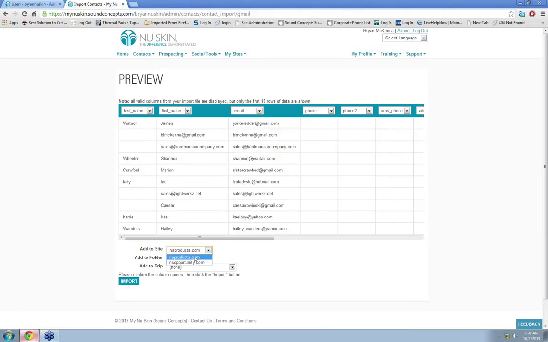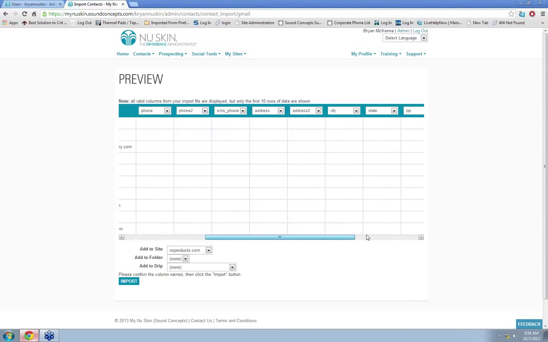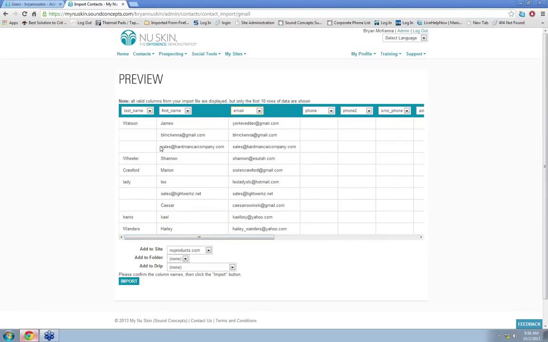I can choose to add them to the site just the same as I could when I'm adding one contact in at a time. But the other item that you'll definitely want to make sure of, and which is a lot more important, is making sure that your header drop-downs are set correctly for what information you're telling the system that it needs to pull in. So obviously from the contacts that I imported from my Gmail account, I've got some first names. Not all my contacts have last names. Some of them don't have any names at all, so it'll duplicate the first name as the email address.